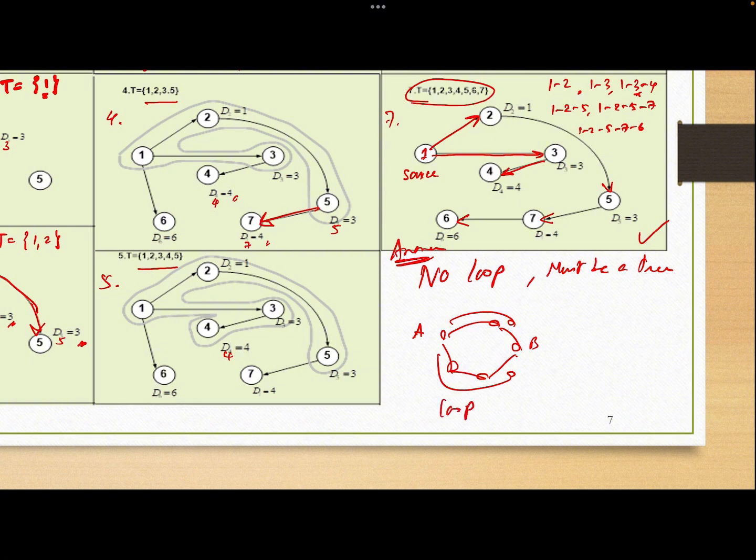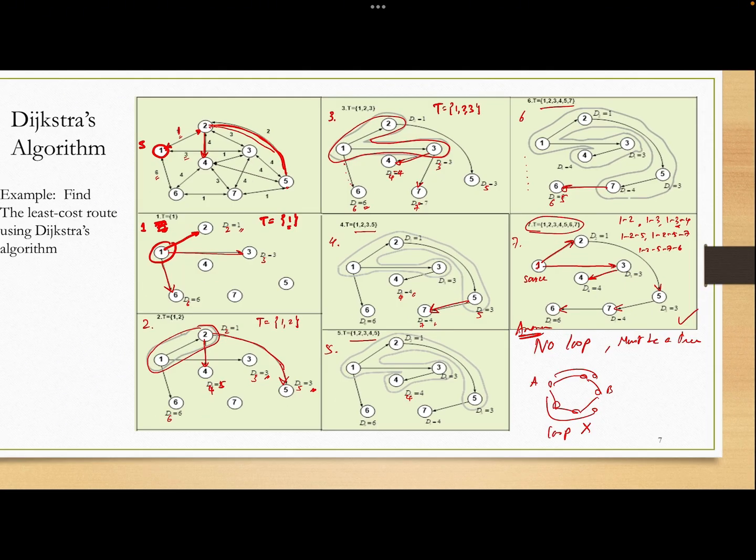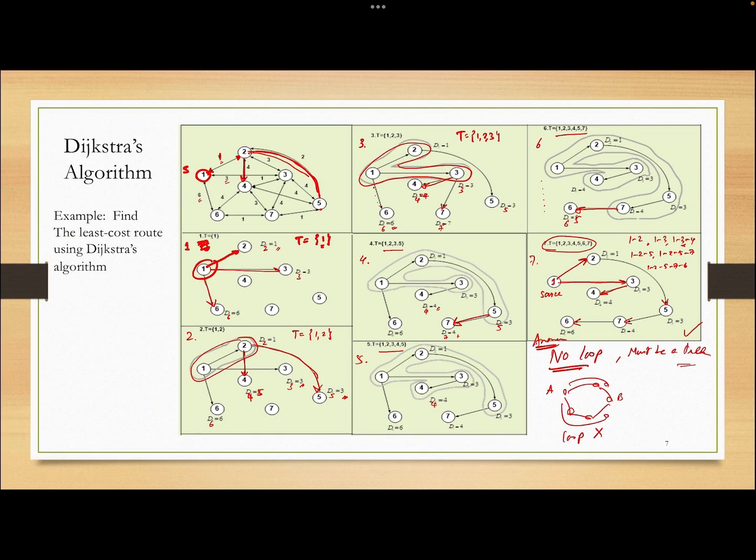So you cannot have this because there's more than one way to go from source to destination, and your answer must be wrong, because there must not be any ambiguity of which is the best path to go. So you must have no loop, important. The answer must be a tree, no loop. So this is the Dijkstra algorithm example, and we will cover the other algorithm in the next clip.